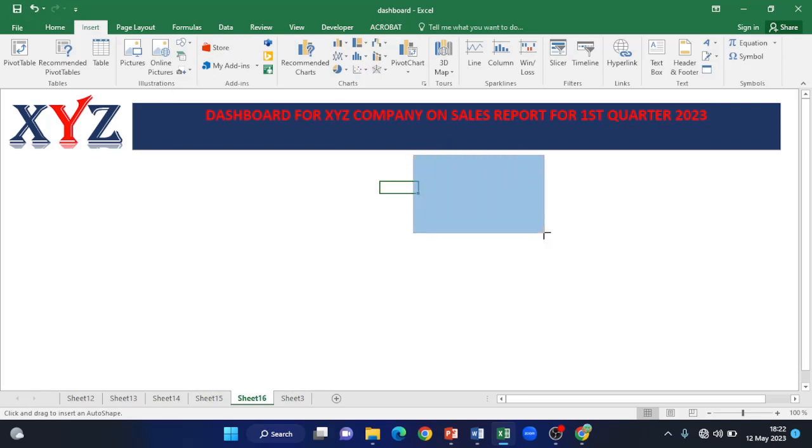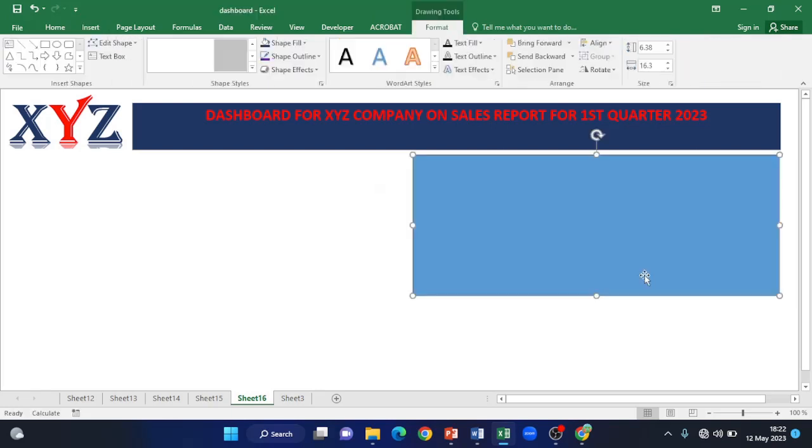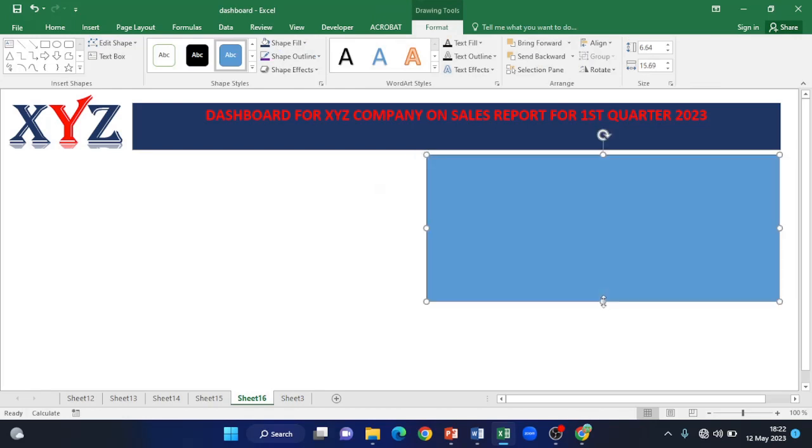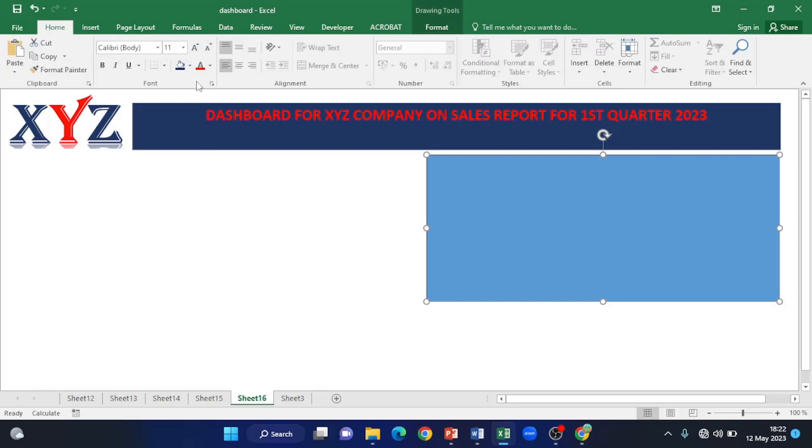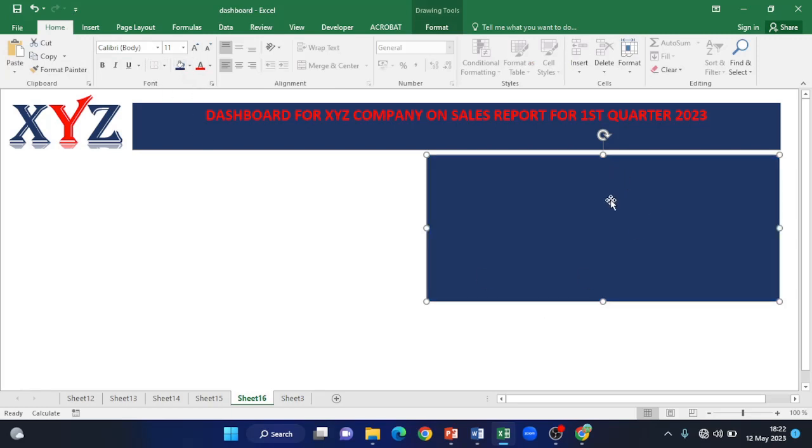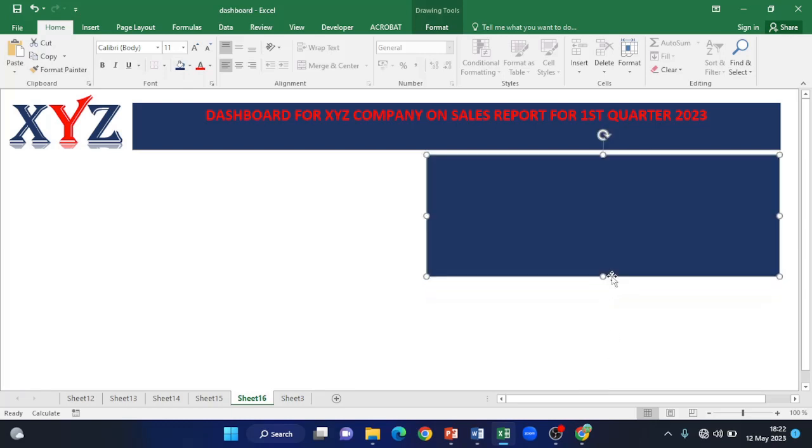So you see this button that looks like a cross. You click and drag, then position it well where you want it to be. Again, we would like to make a uniform color with our text box. So go and click on the blue color. So that looks more like it.